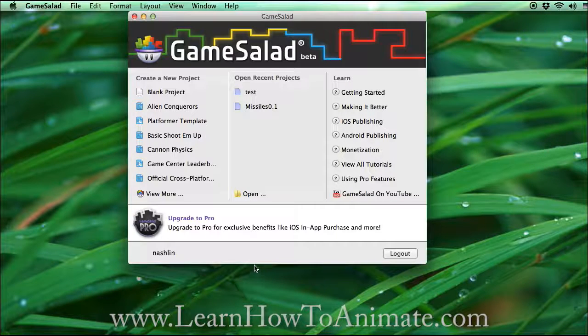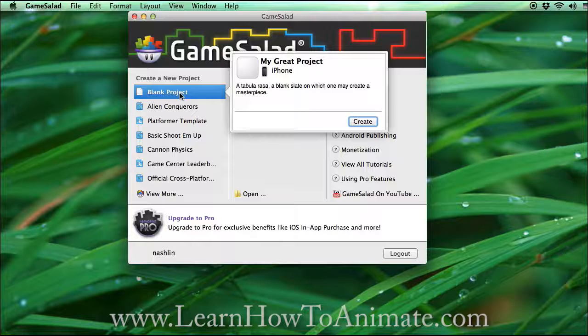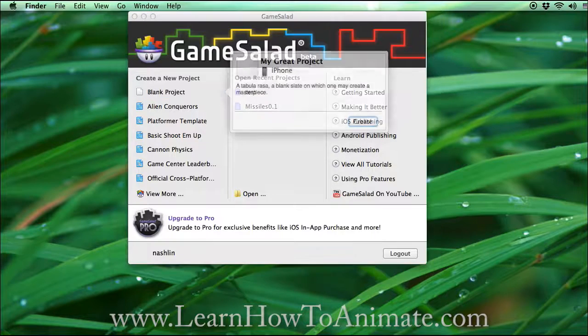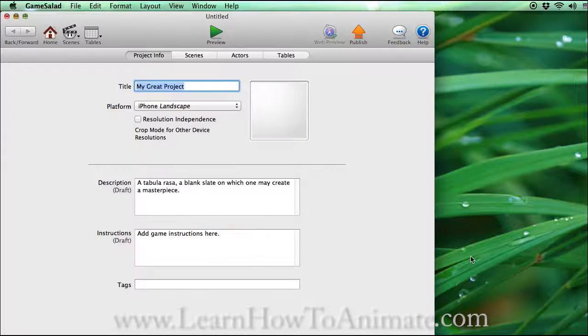Hi, I'm going to show you how to do a quick start to learning GameSalad, totally from scratch. What I'm going to do is create a blank new project. You can click over here to get the blank new project. Once you hit create, I've created one, and it's going to look something like this.